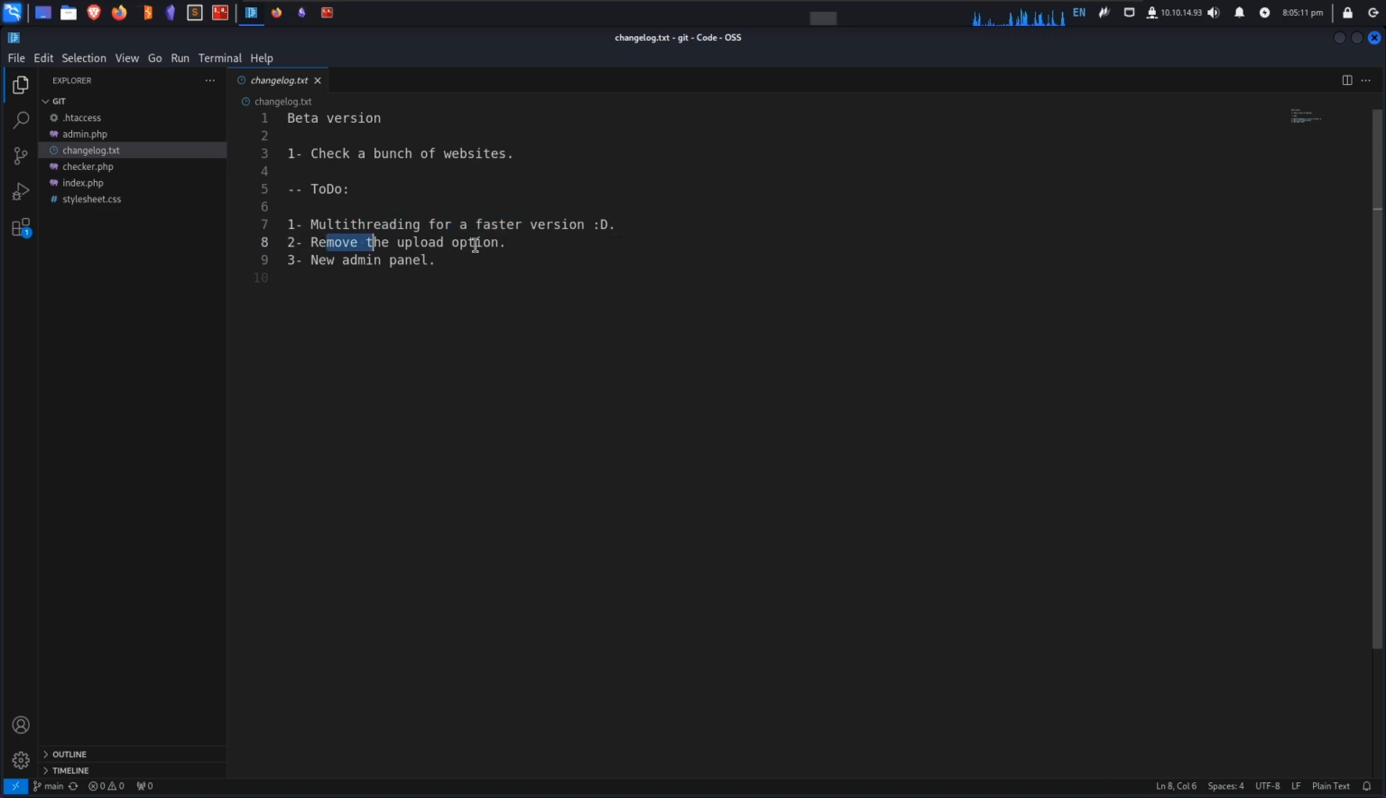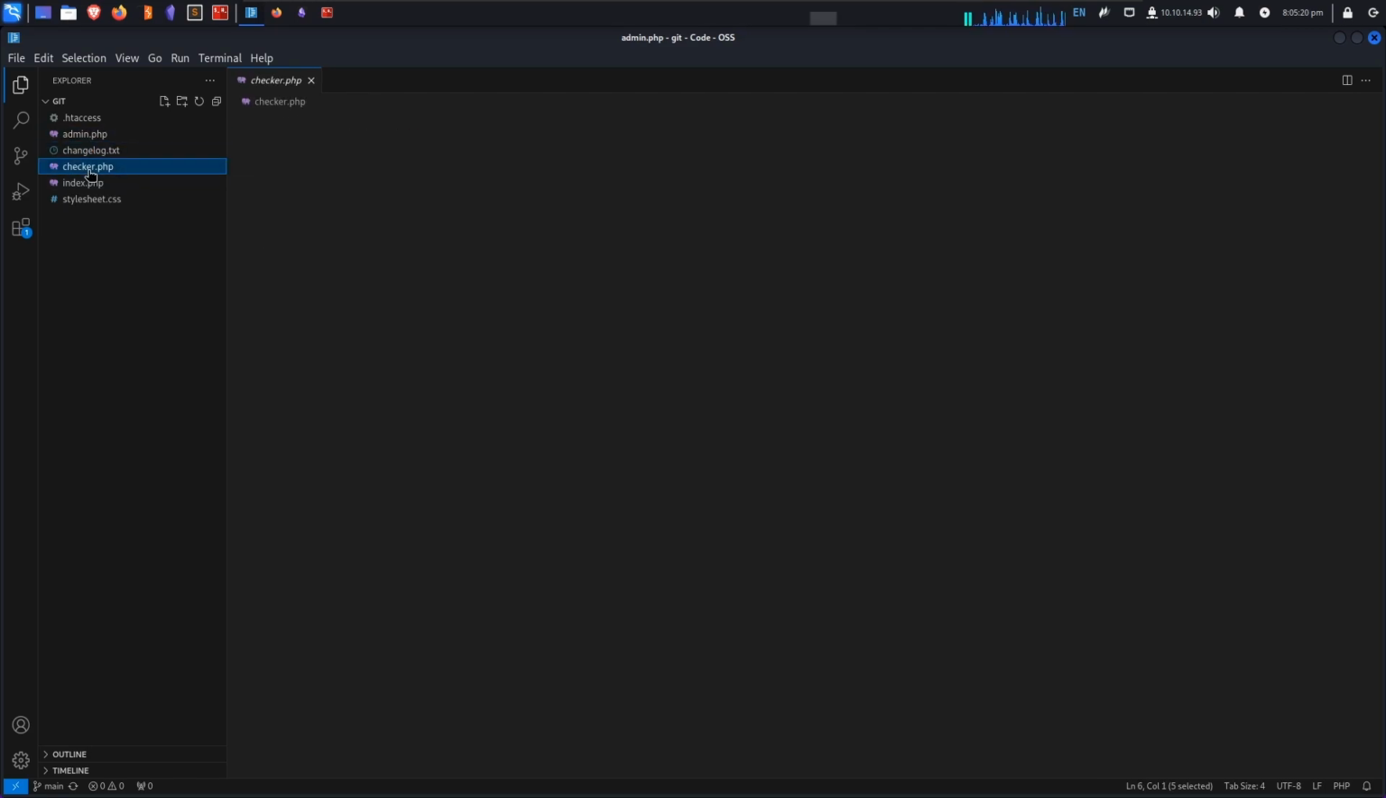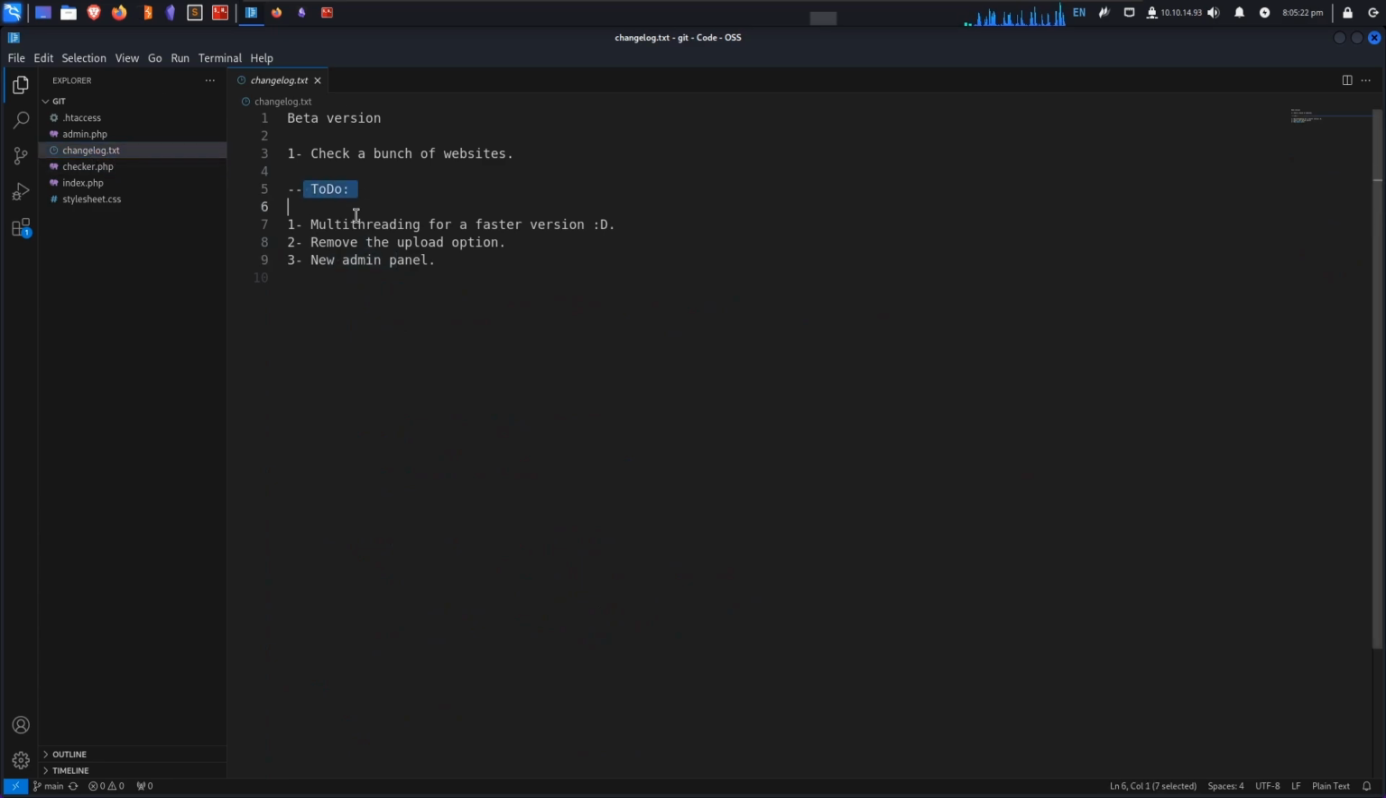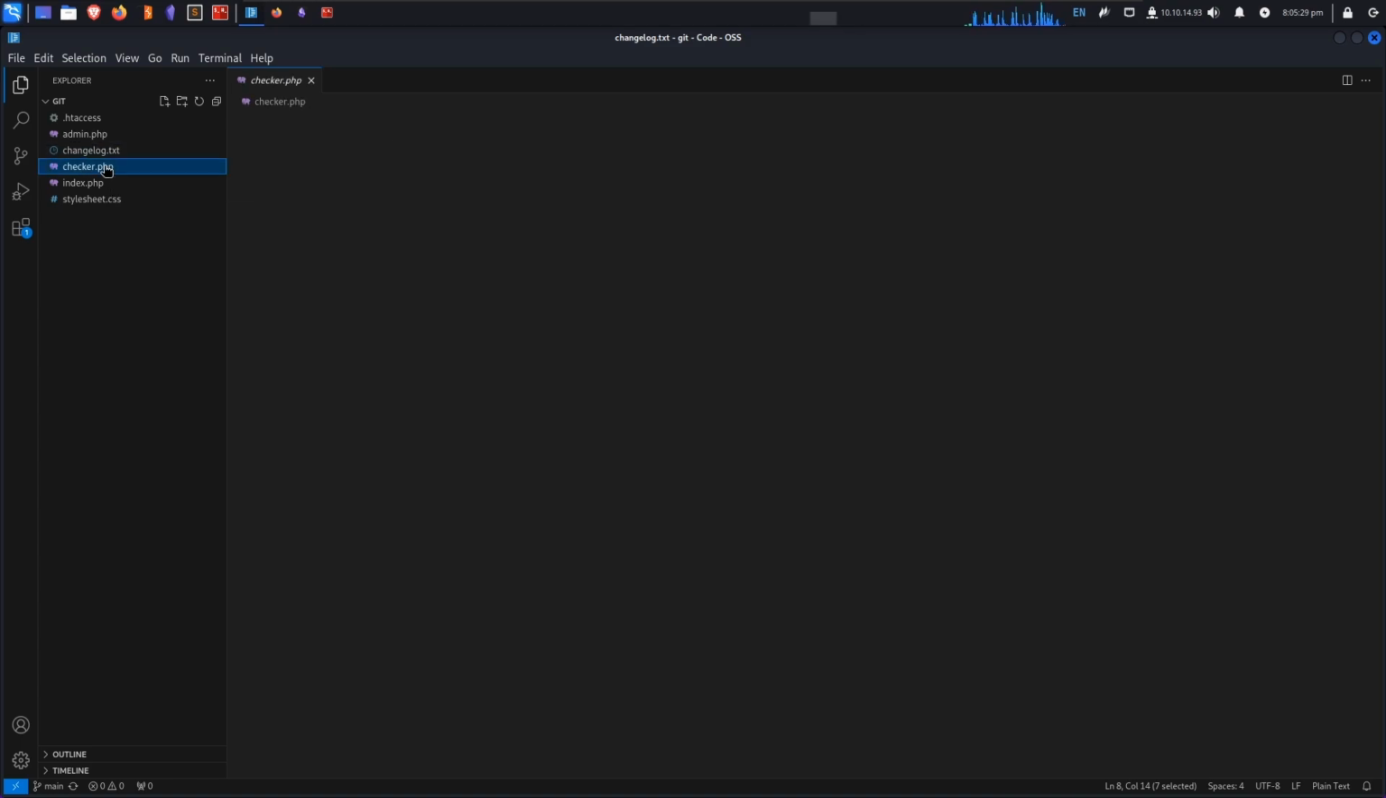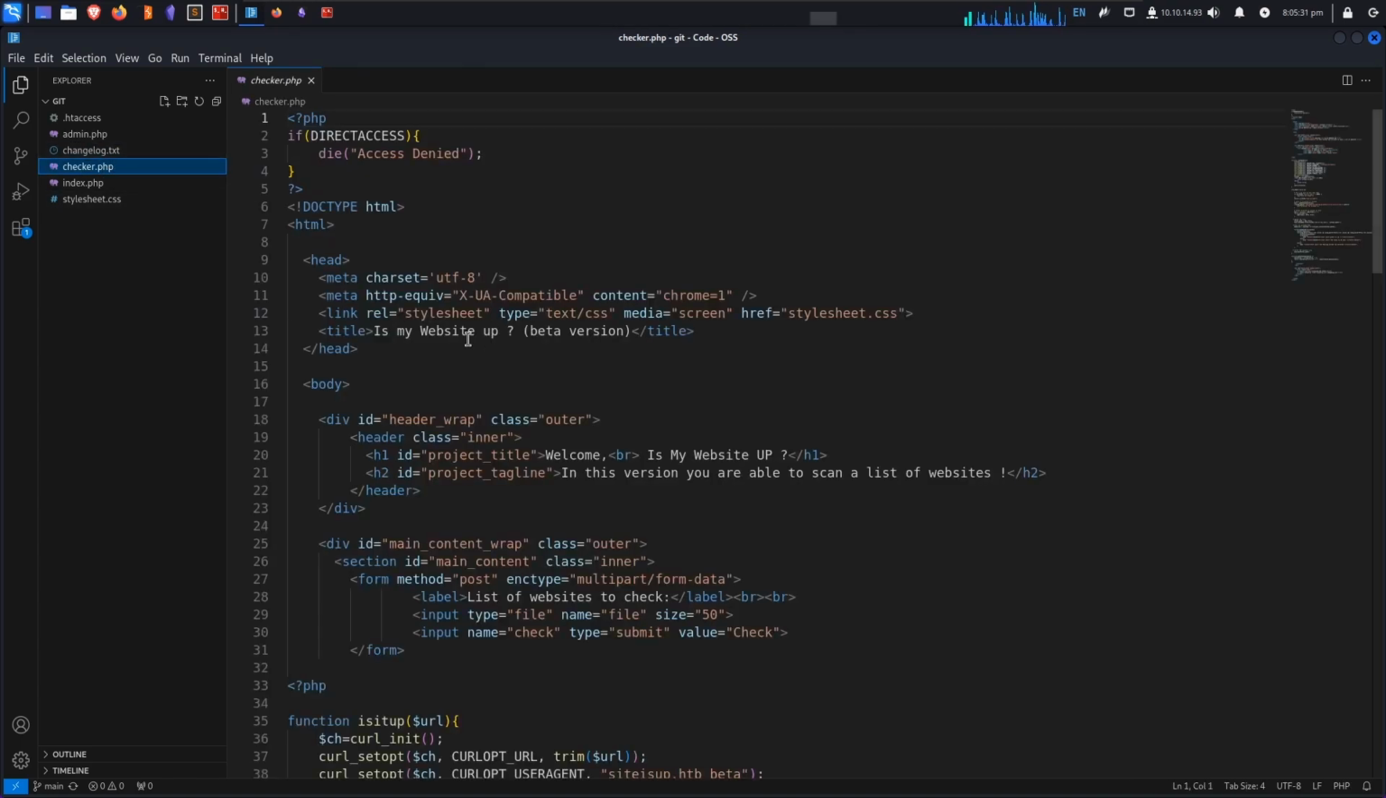Multi-threading for faster versions. Remove the upload option. So there's an upload option and a new administrator panel, which is right here, which is what they're working on, I suppose. Yeah, to do all of these things. So we're going to be looking for an upload panel and upload options.